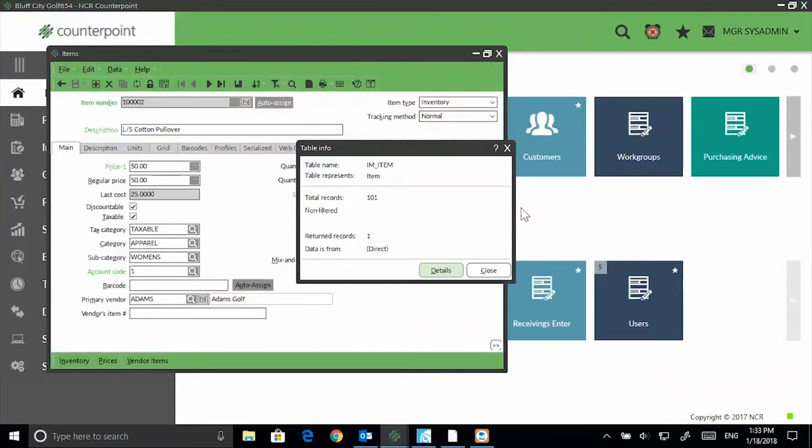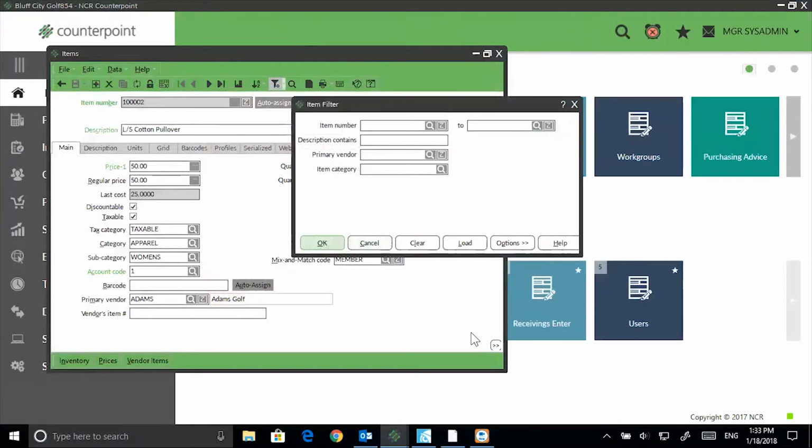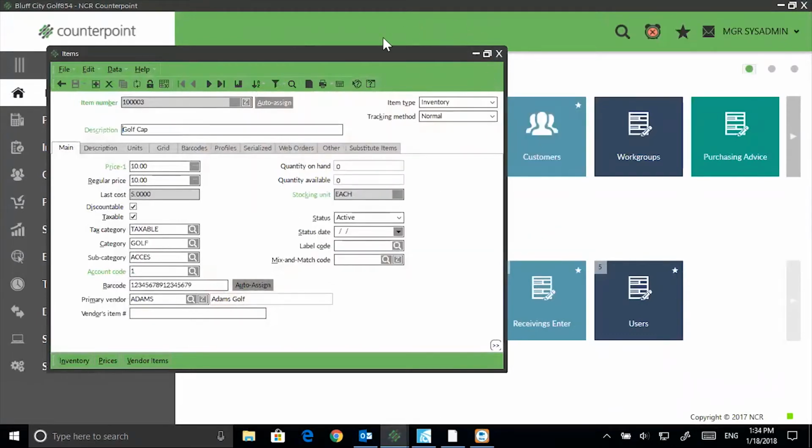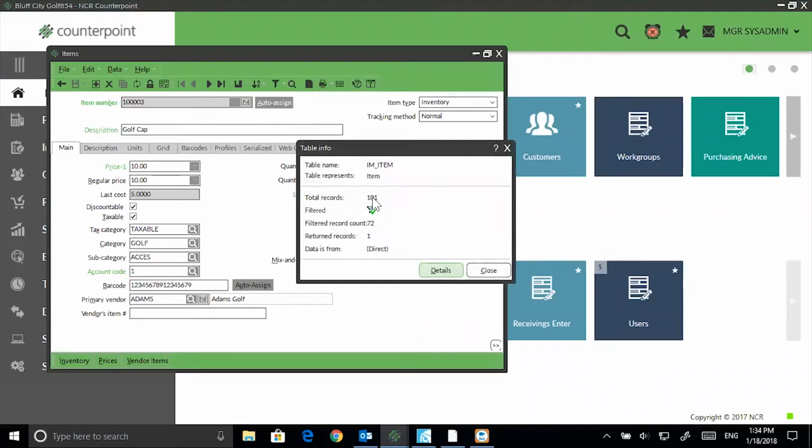I can even refine this by figuring out how many items I have in a certain category. So I'm just going to use my filter, and I'm going to search for the category golf, so I can see how many SKUs are in the golf category. I'll click OK. I'll go back to the title bar, right click, table information, and you can see out of the 101 SKUs that I own, 42 belong to golf.